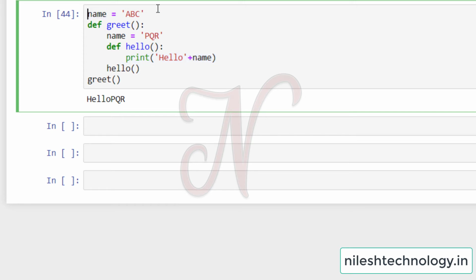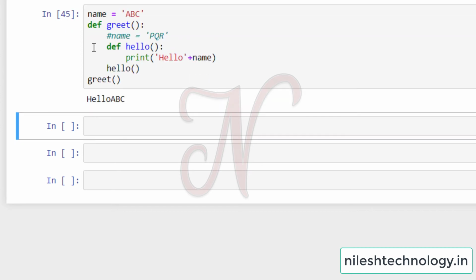So the first one is name equal to ABC, this is the global, and this is name equal to PQR, which is the enclosing function local. After we define hello inside of greet, I am actually going to call and execute this hello statement, and my answer is hello PQR. So priority wise, the first one is local and the second is the enclosing. Here there is no local variable, so it calls the enclosing. If the enclosing is missing, then it calls global, hello ABC.